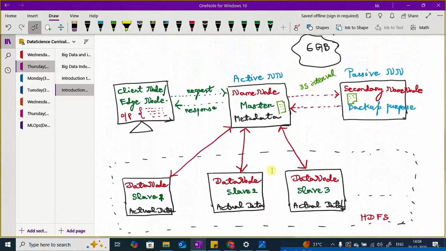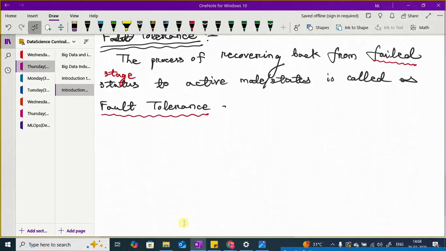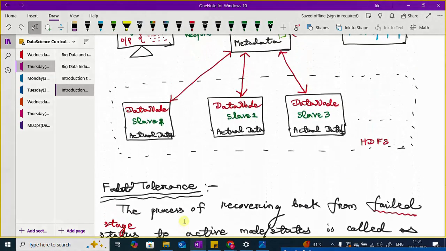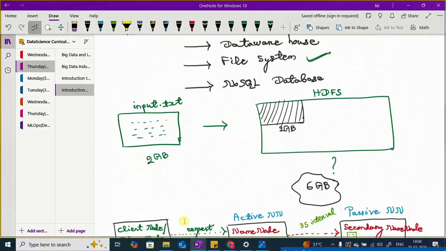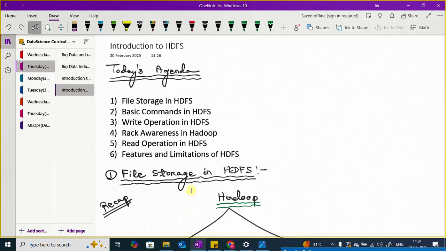Now you tell me: Sir, you told metadata information was stored here. Fine. You told actual data stored here. Fantastic. Now could you please give me some internal implementation of HDFS, how it is generally stored and all? Let me give an example through which I can explain the replication factor. Before that, file storage is completed. Rack awareness in Hadoop will come later. Now let's talk about basic commands in HDFS.